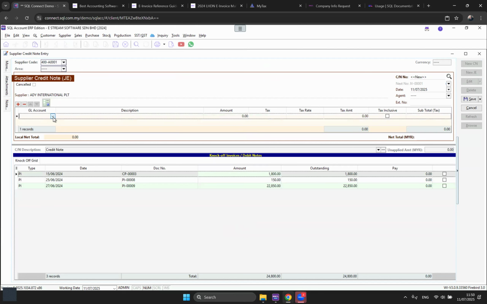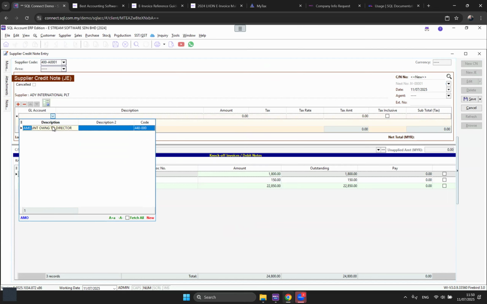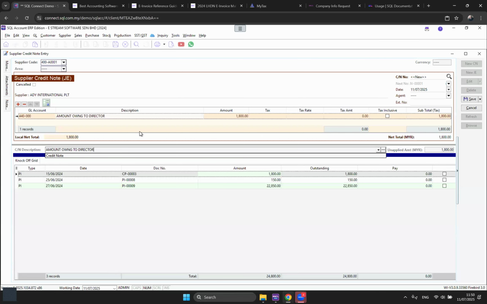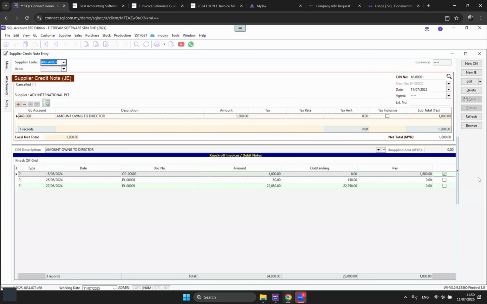You click the plus button, and you have to select the director's account. If the director pays the full lump sum amount, then the wording you can change, because this is not the credit note. You see the running number is captured for the journal voucher number, it's not the CN. Then you tick this one and click save. When you check the ledger for the supplier, it is already paid. But now the company owes this amount to the director because the director paid first.